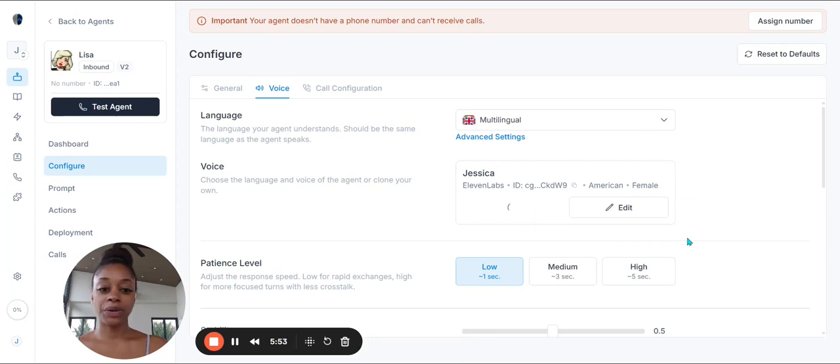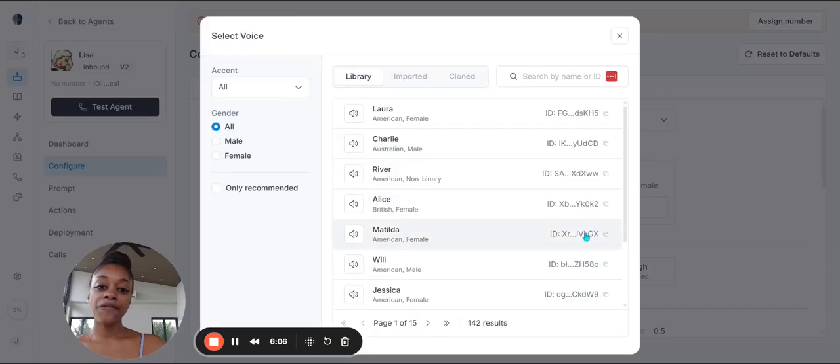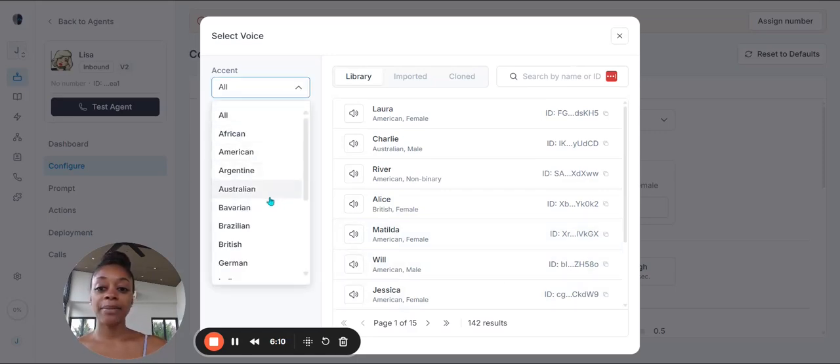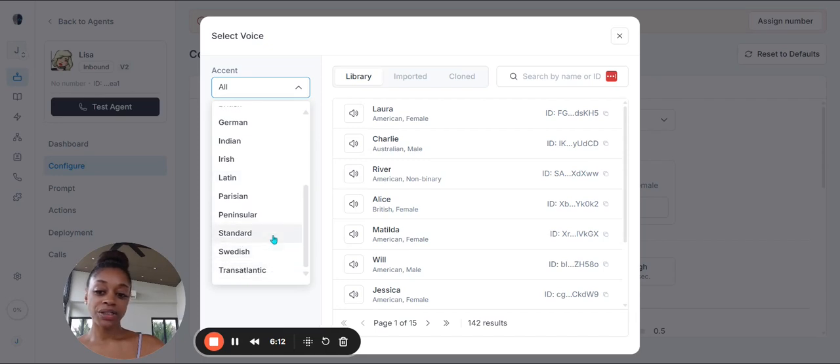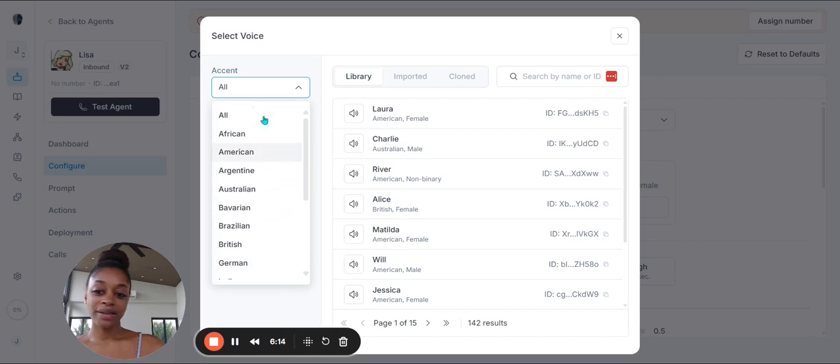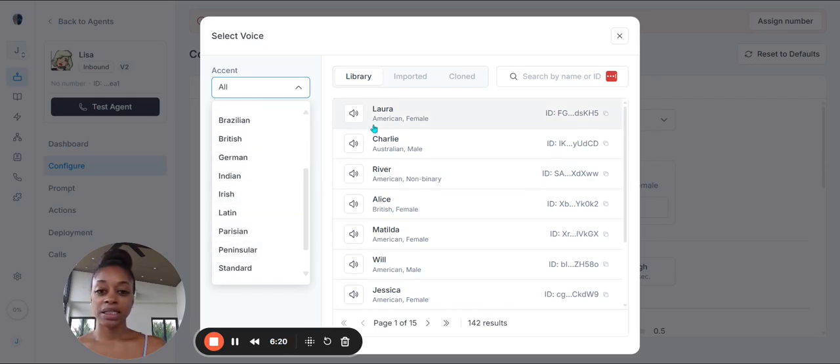And we're going to listen to the voice to see if we like the voice. Okay, she doesn't sound bad. If I wanted to change her to male instead of female, or if I wanted to have a specific accent, I'm able to do that too, as you can see. Very, very intricate as far as the customization of these agents.